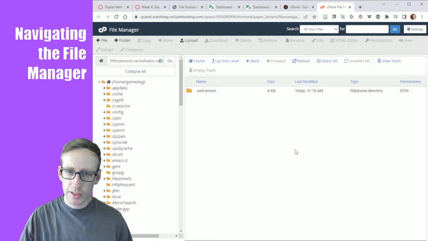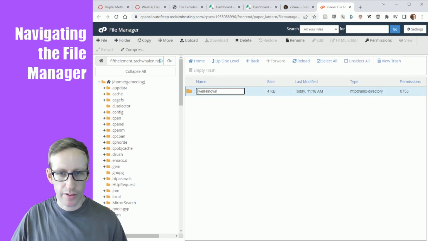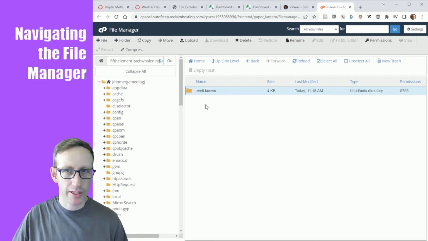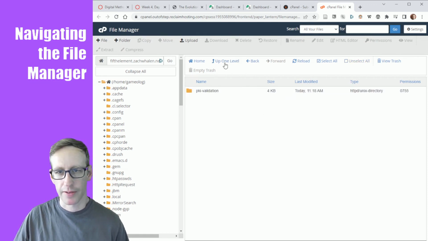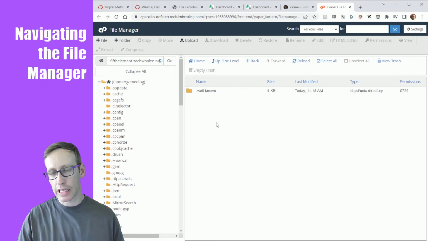So you'll see a folder here called .well-known. It's something that cPanel creates automatically. You don't need to deal with it. It doesn't do anything. It just sits there. So don't worry about it. What we're seeing, other than that, is a blank folder.